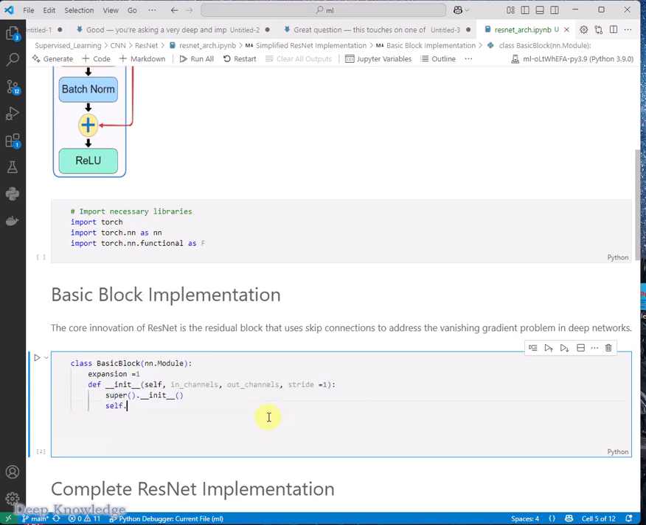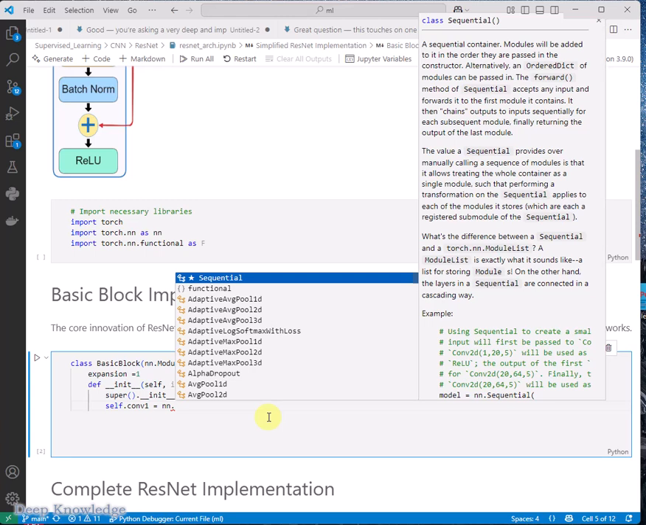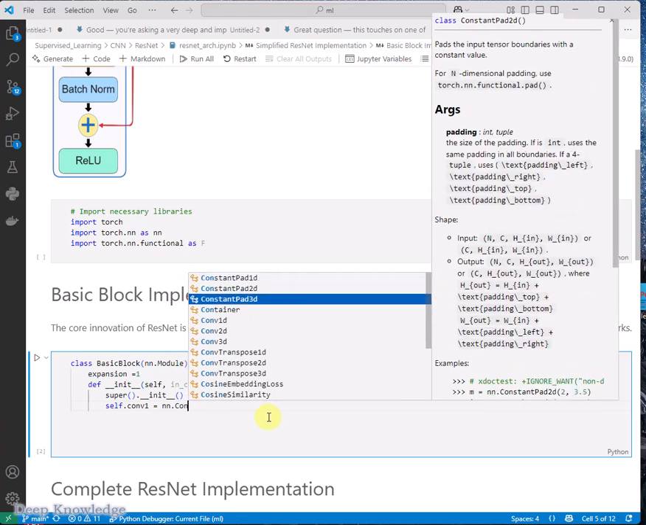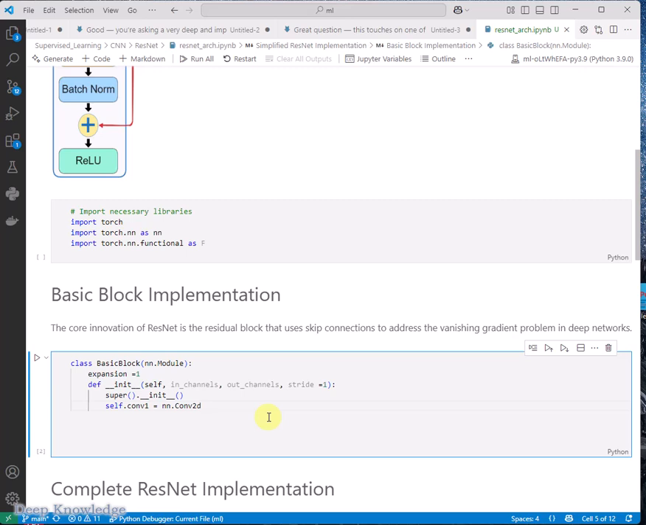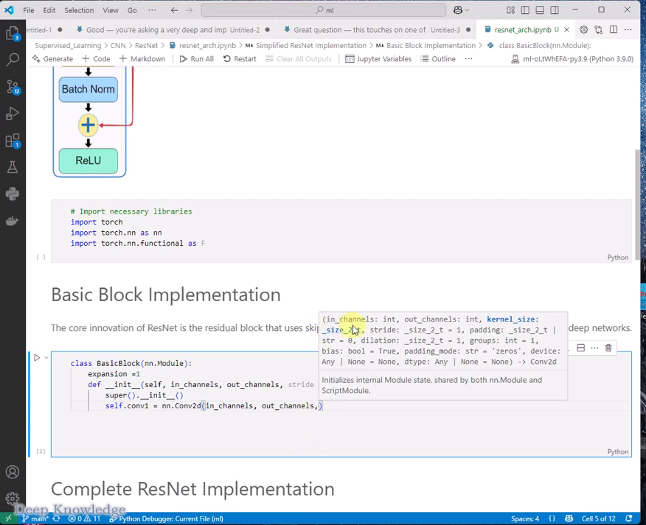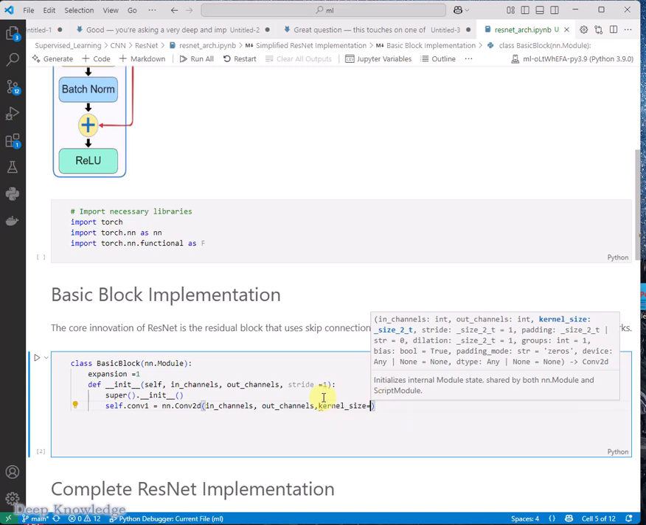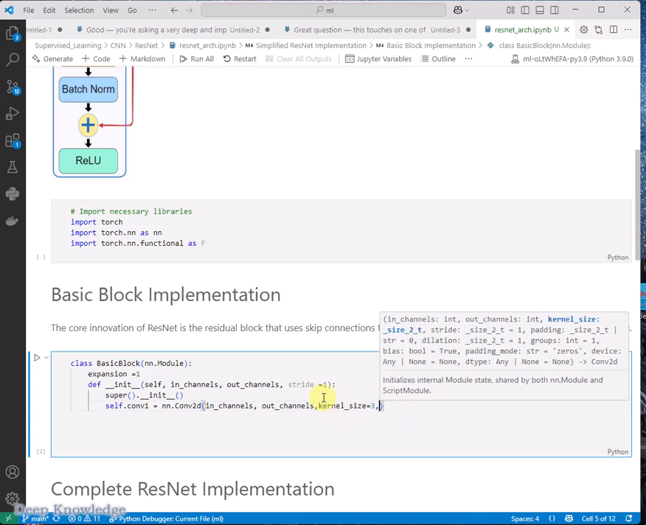self.conv1. Now I will use conv2d because I have 2D images. Now the input is in_channels, and you can see here the kernel size is 3, kernel size equal to 3. Then I need the stride.